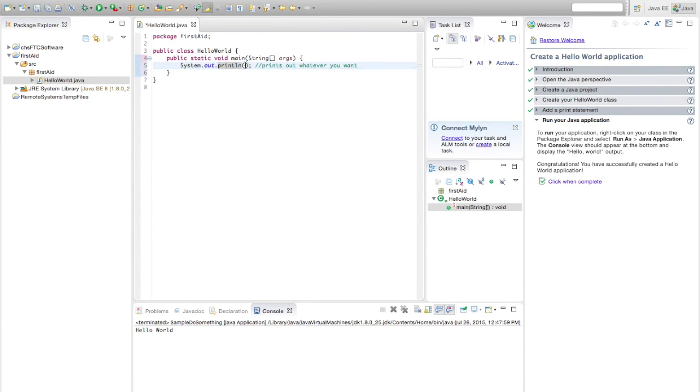So this tool, which is system.out.println, allows us to print whatever we want. And what we print goes in here. It will go in quotations, and we will print "Hello World." We're gonna save. We're gonna hit the play button. And there we go. Hello World.